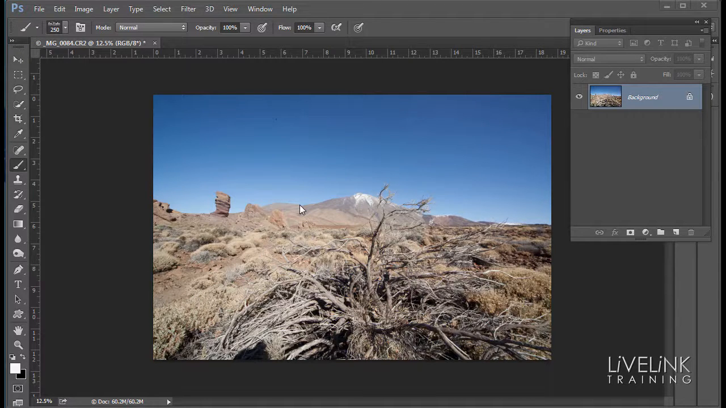Now this is an image I took of Mount Teide in Tenerife. It's very beautiful there but very barren, and I was told that it's been used in many films as the surface of the moon and as a testing place for the Mars rover. Anyway, I digress a little bit.